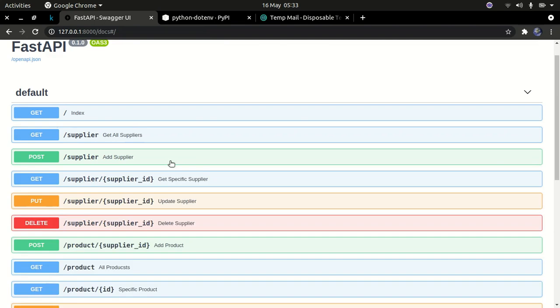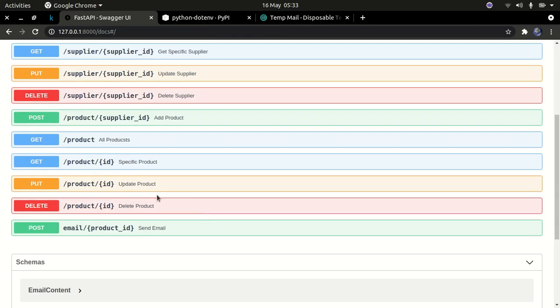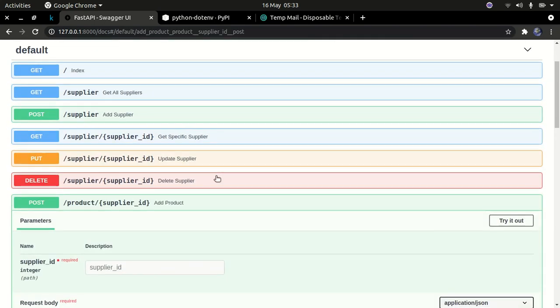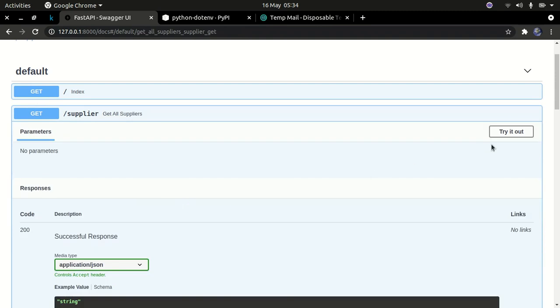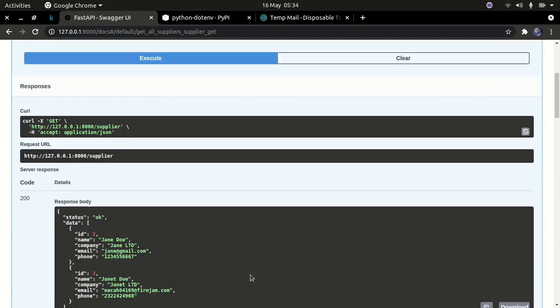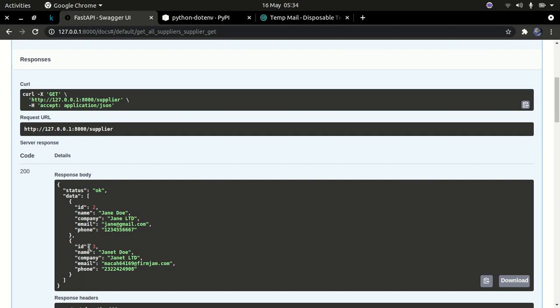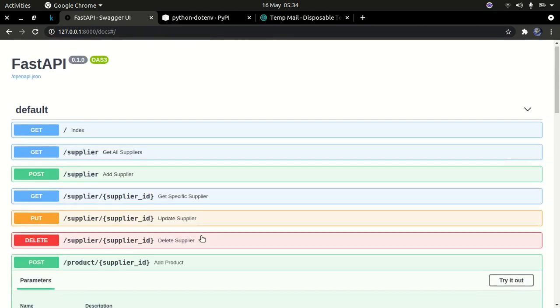Okay, great. So now that we have the supplier, let's go ahead and add a product. Before I do that, let me try to get all suppliers, try this out, so I can get the ID of the supplier. So I have the supplier here called Janet, and his ID is 3. We're going to use that ID when adding a product.